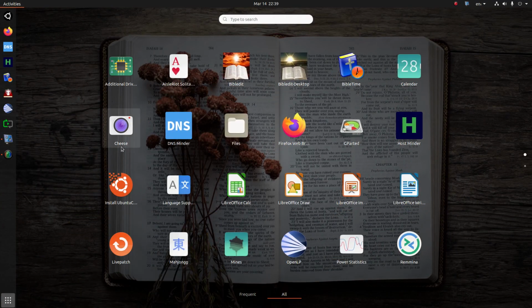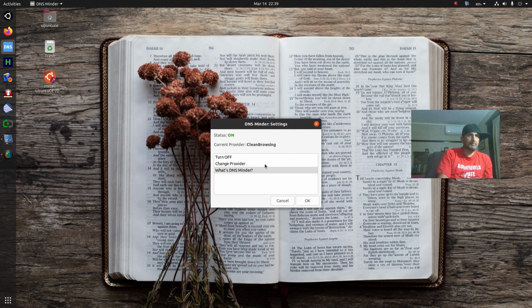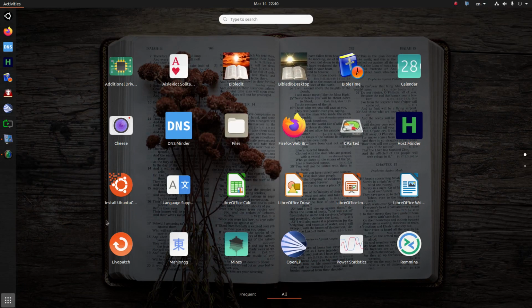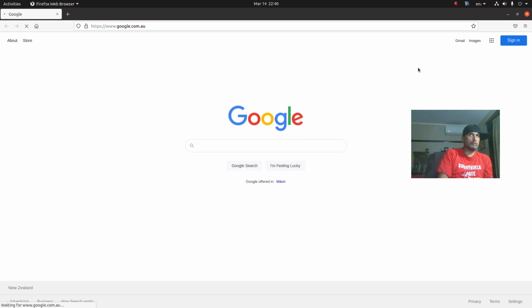You have DNSKeeper, which is basically software that protects you. It cleans your browser so there's no trace of what you've been up to, and so forth. Keeps you protected. You've got files, you've got the Firefox web browser, which I think is probably version 91, something like that. We've already set it up for Google. They haven't added any add-ons, but it's pretty cool.